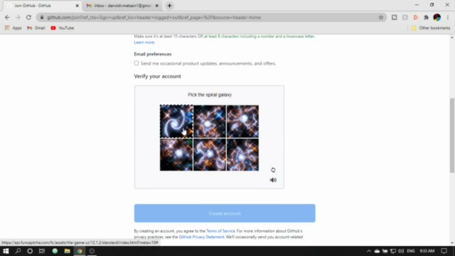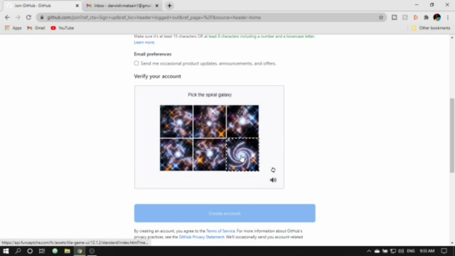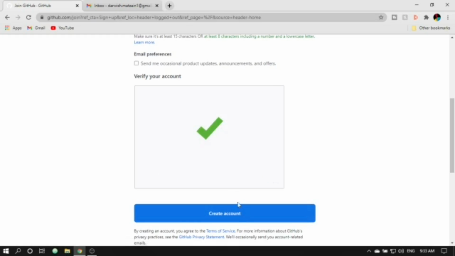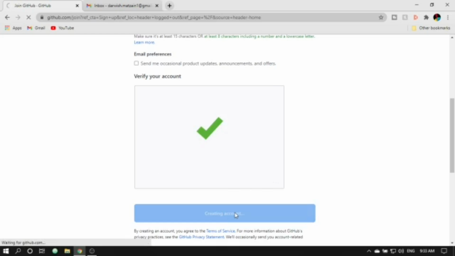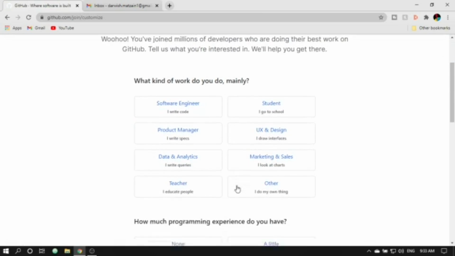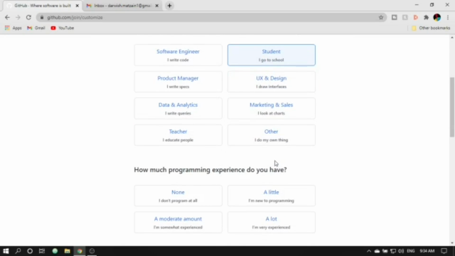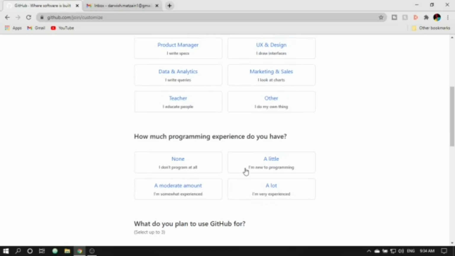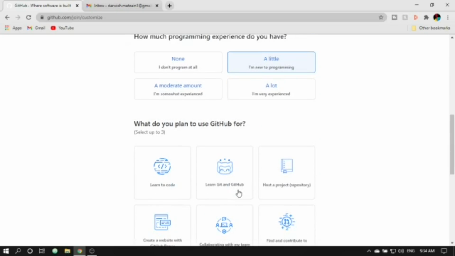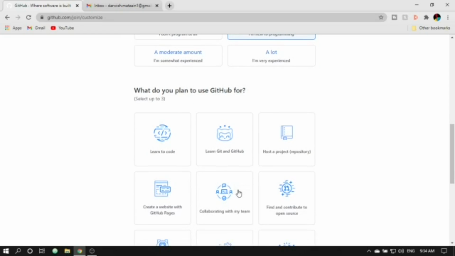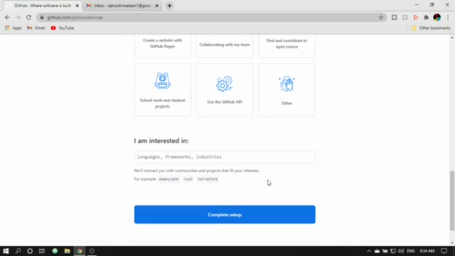Next, you need to verify your account. GitHub needs to know whether you are a real person or not. Once you're finished, click on Create Account button. Next, you need to answer a few questions from GitHub in order for them to optimize your user experience. Once you are done, click on Complete Setup button.